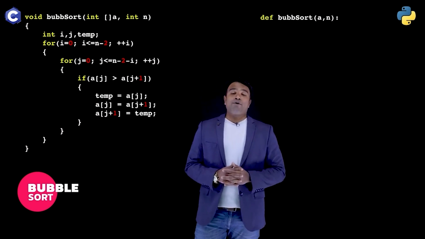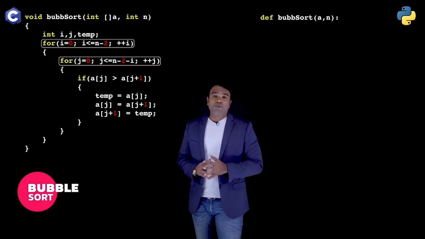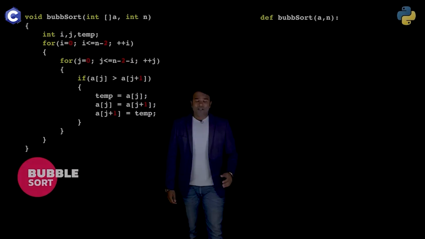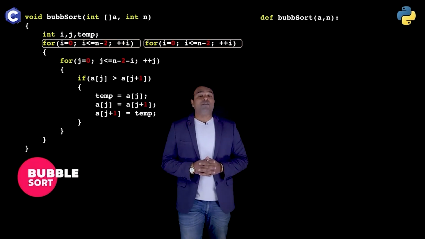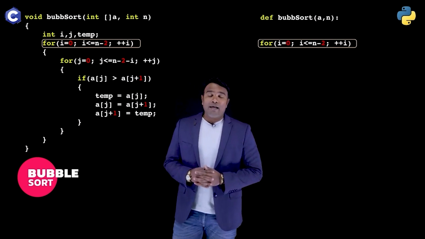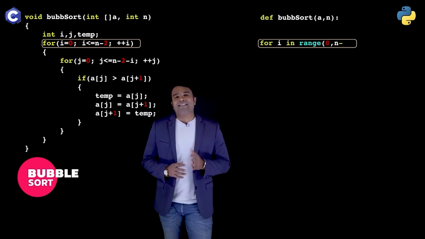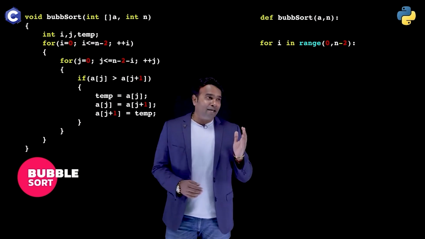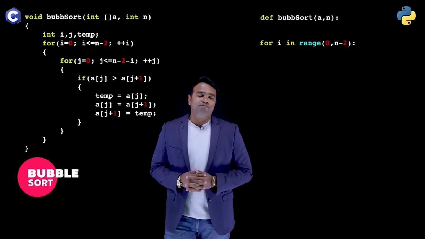Anyway, I now have to proceed and tell you how the for loops and the if condition can be converted to Python code. Look at the first for loop. You are specifying that the loop index variable i ranges from 0 to n minus 2, and the same code can be expressed in Python like this.